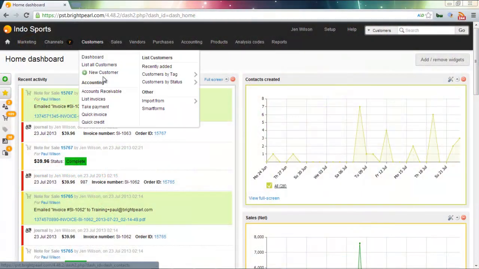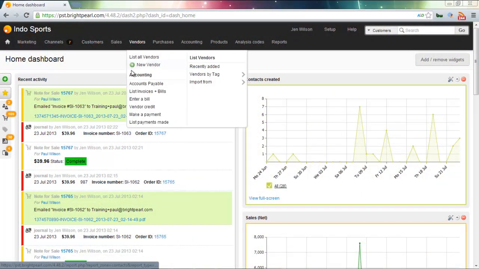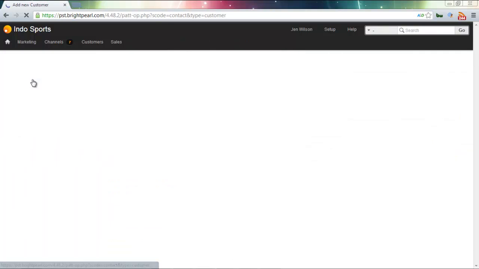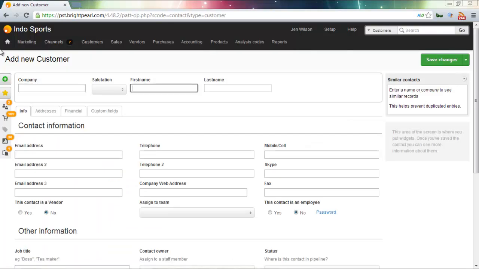When adding a new contact, you can go via the main menus or the quick add icon. Adding a customer or vendor is exactly the same, so let's take a look at adding a new customer. The minimum amount of information you need in order to save a customer is a company, first or last name. Of course, you should try to capture as much information as you can for marketing purposes.